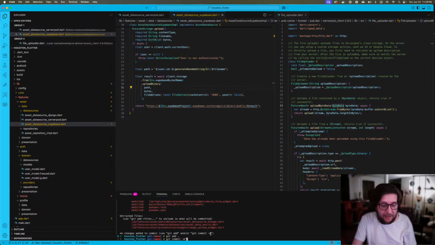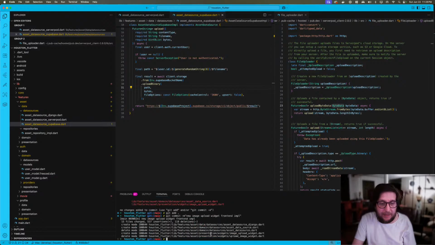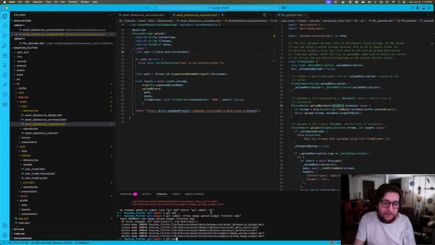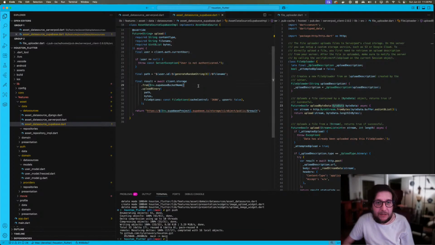What are we doing here? Yeah, front end, new. Let's just call it new image picker, or yeah, new image upload widget front end implementation. Yeah, I won't push just yet. No, yeah, I'm going to, but you will have a build error if you try and run this right now.